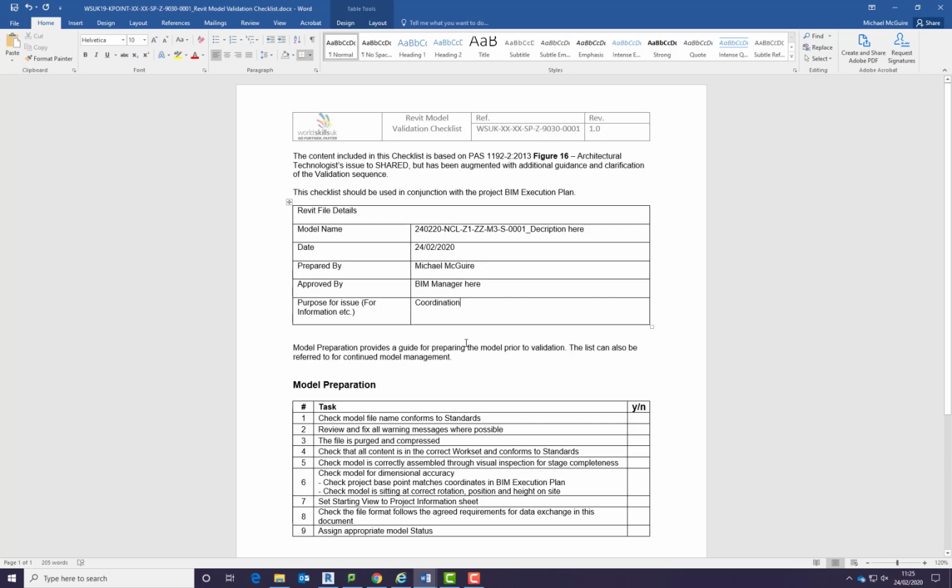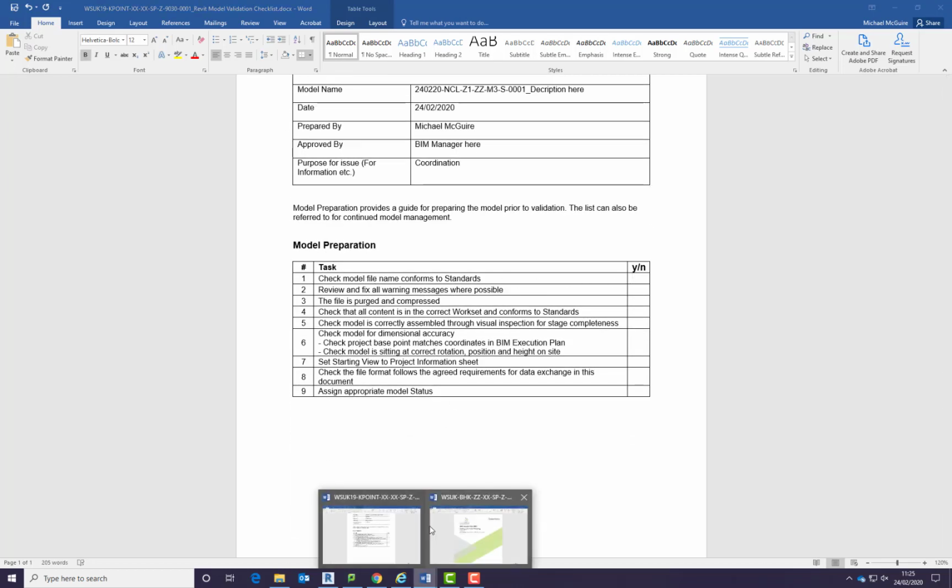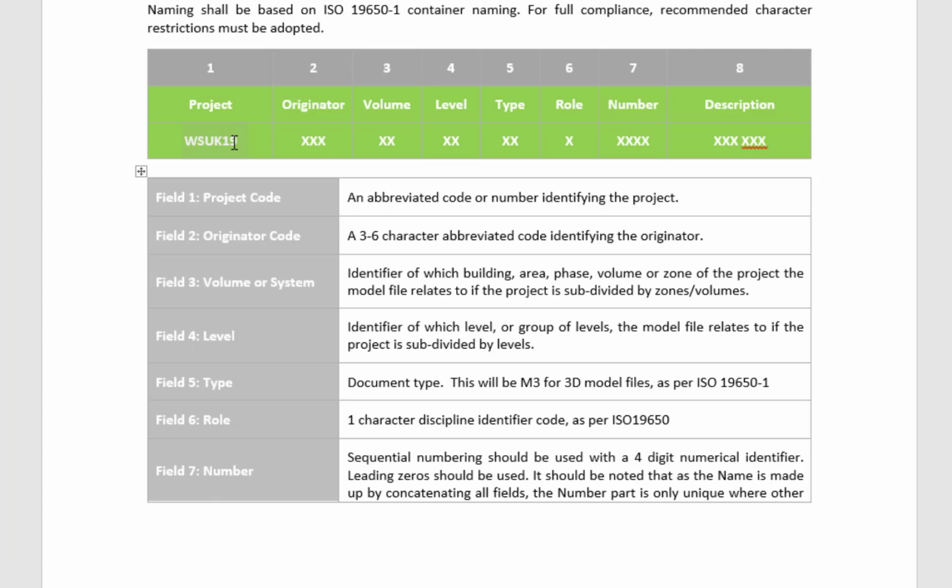So looking at the checklist itself, this is a very short checklist, just looking at some of the key tasks that you might be asked to complete. So checking the model file name conforms to standards. What we need to do there is look through the BIM execution plan and find in the BEP section 4.2, the file naming convention. So let's find that. There's 4.2, and here's an example of how you'll name any project information models.